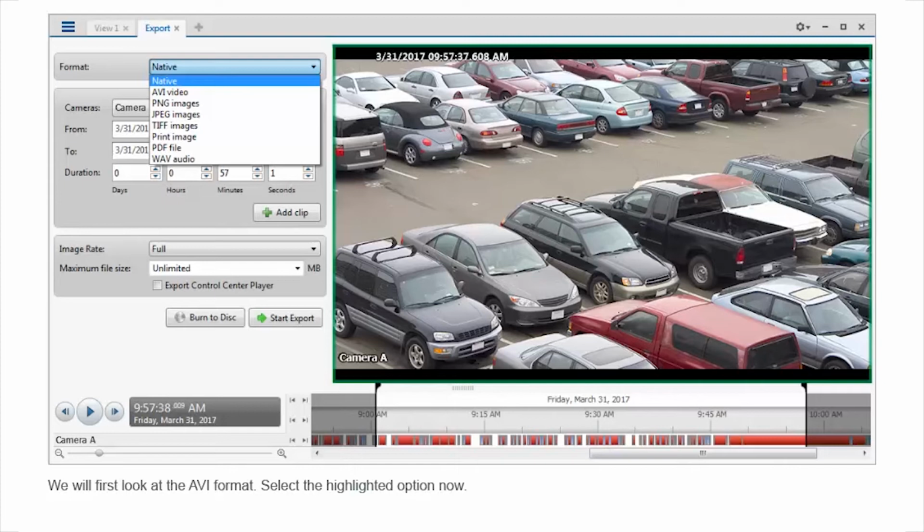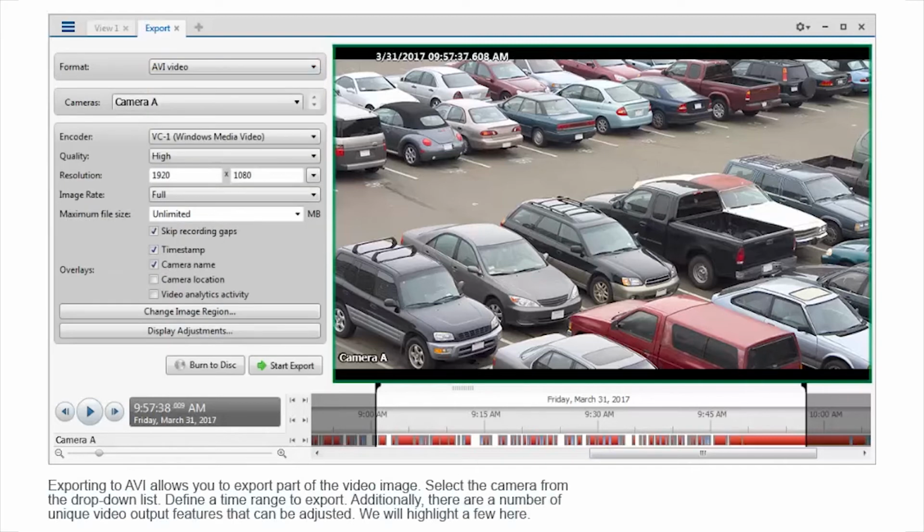We will first look at the AVI format. Select the highlighted option now. Exporting to AVI allows you to export part of the video image. Select the camera from the drop-down list. Define a time range to export. Additionally, there are a number of unique video output features that can be adjusted. We will highlight a few here.